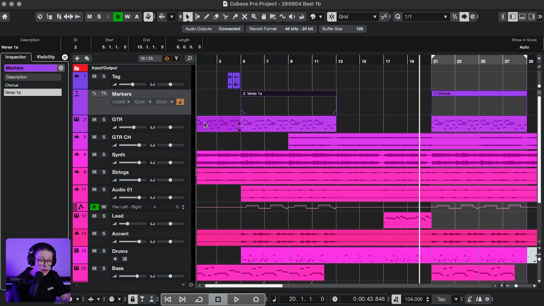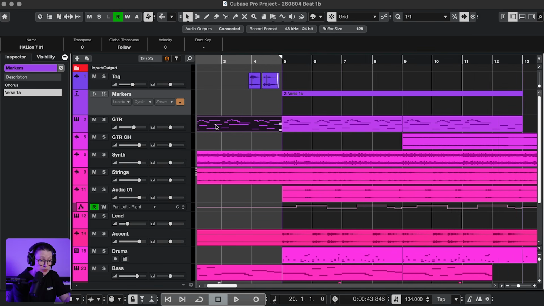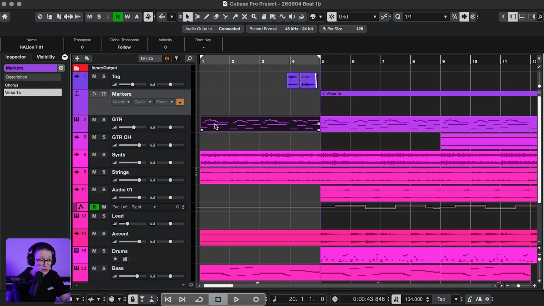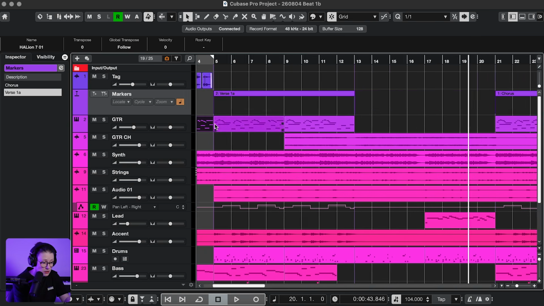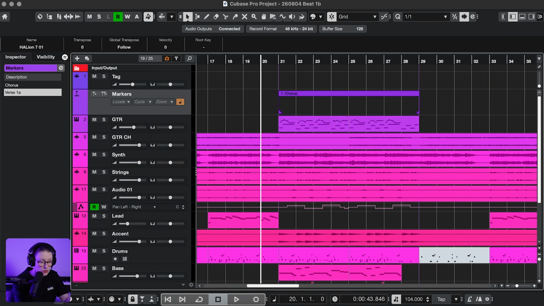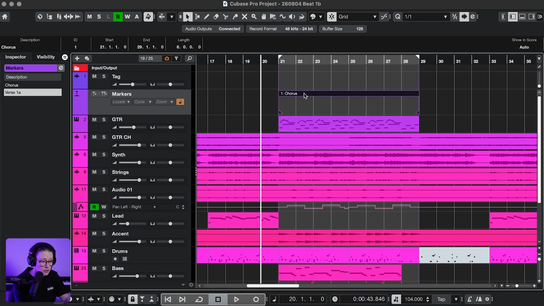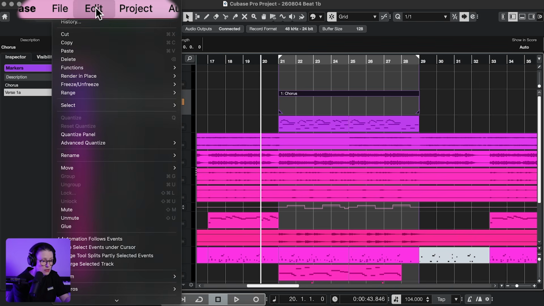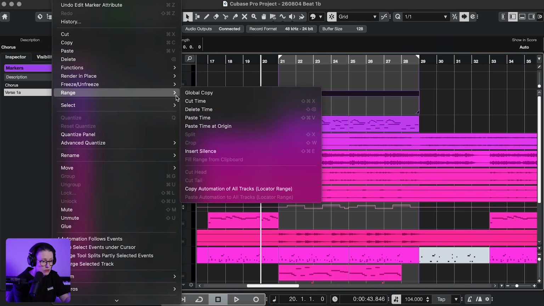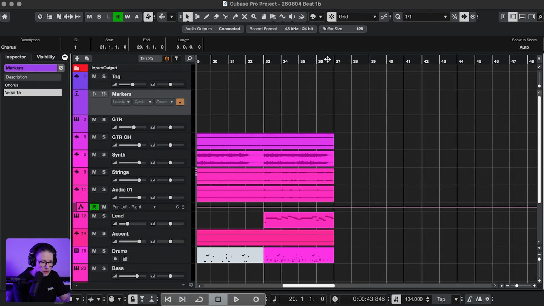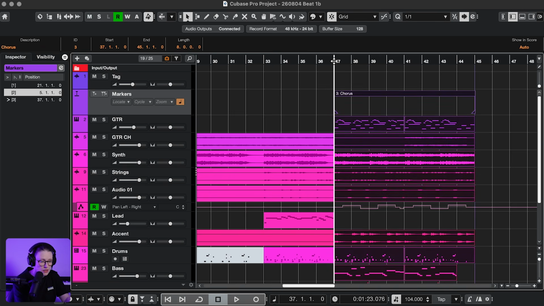Verse 1A. And now we have several options to copy and paste a part of the song. I needed my chorus. Let's say I was working here, then I double click the marker, or you can click it once and press P. Go to Edit, Range, Global Copy. And you can assign a key command to it if you want to. Then I'm placing the cursor and Command or Control V to paste it.